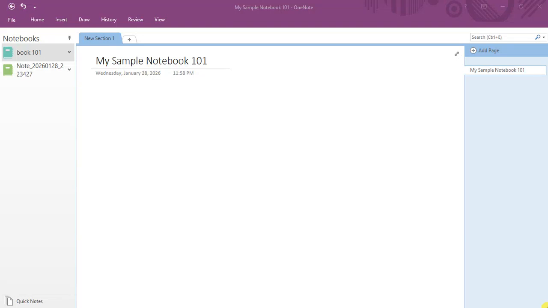In today's video, I'm going to teach you how to strike through text in OneNote. Strikethrough is a handy formatting tool for marking tasks as done, tracking edits, or visually de-emphasizing text without deleting it. I'll walk you through the exact process, along with a few tips to make it smooth and reliable.